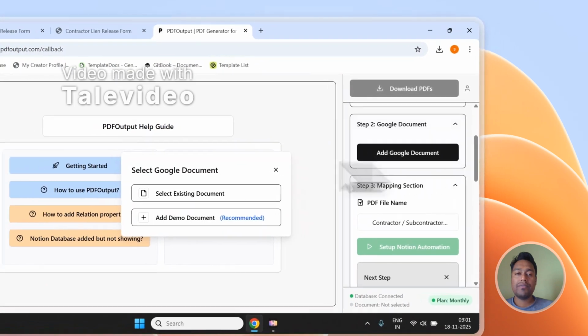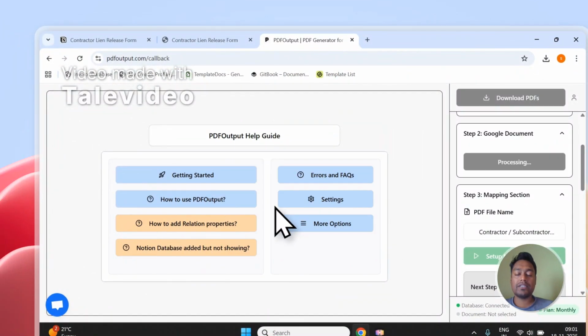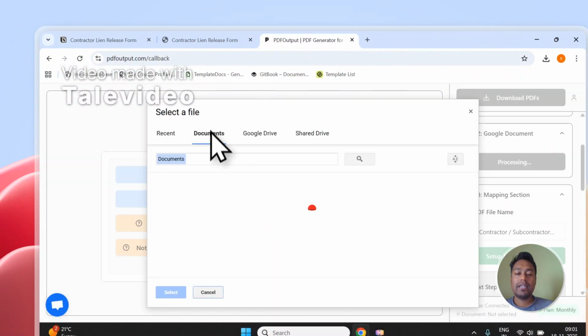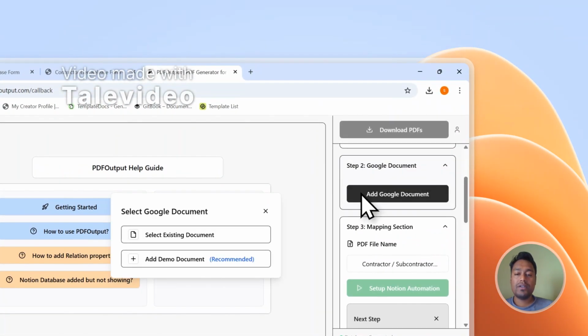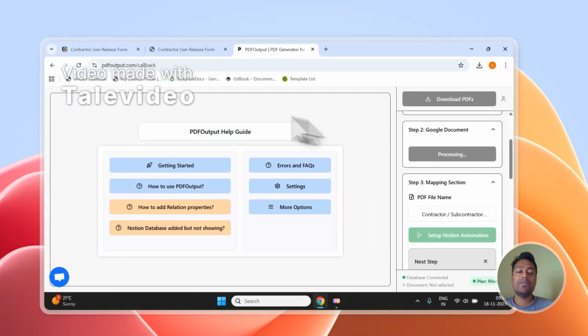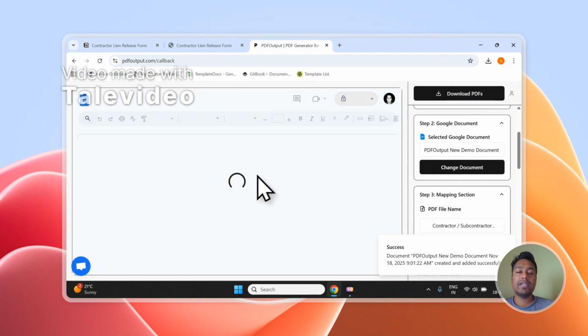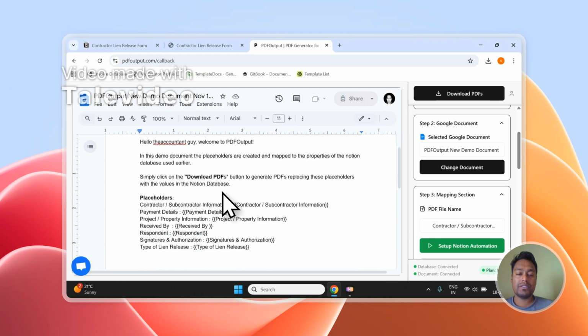Click on Add Google Document. If you already have a contractor form available on your drive, you can click on Existing Document, and you can add any existing document that you have on your drive. I do not have any such document available, so I can simply add a demo document. Doing this will create a new document wherein it will automatically create all the properties, and it will automatically map all the properties for my use case.